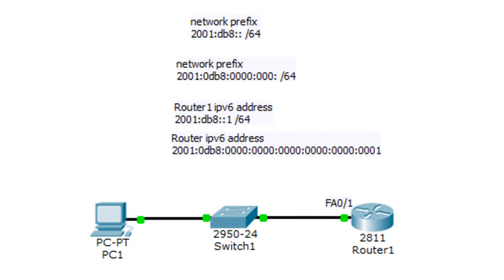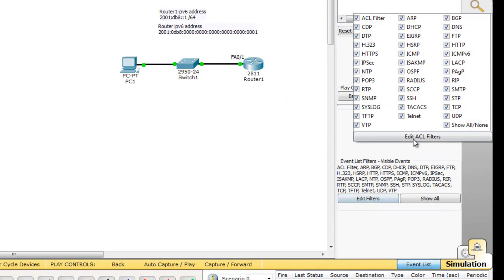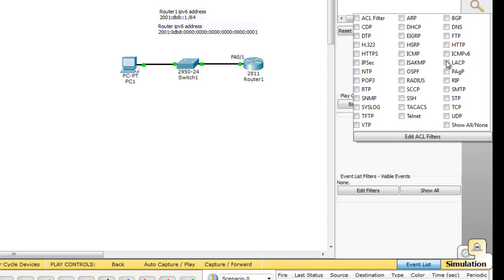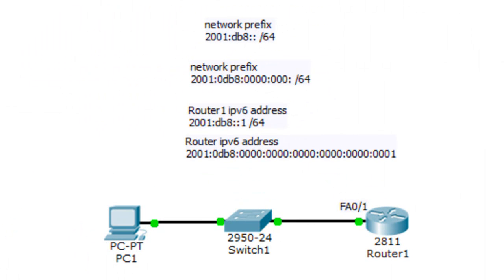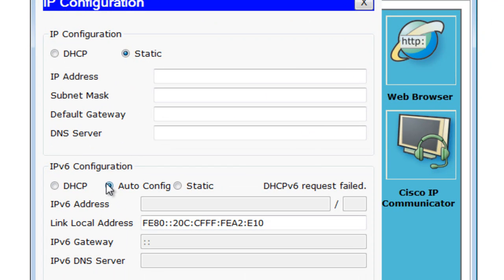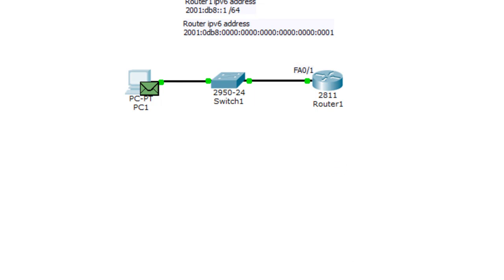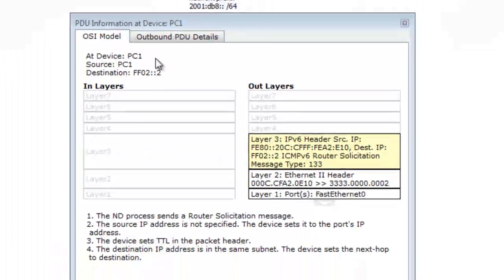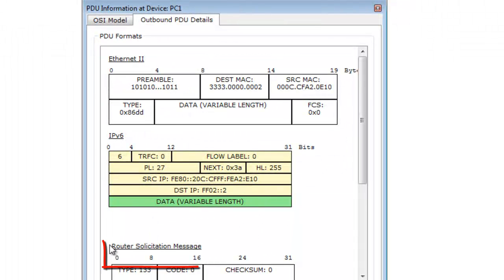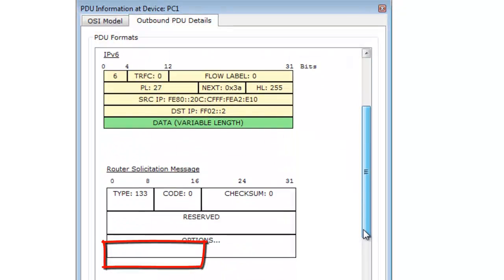I'm going to try to filter the packet up here, so you can understand how this IPv6 works. So I'm going to do IPv6, ICMP, IPv6. Then I'm going to go back to autoconfig. So you see, this message is what we call a router solicitation message. Let's open it. As you see up here, it says router solicitation message.